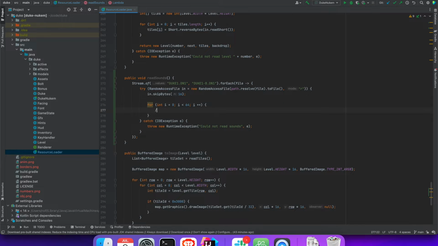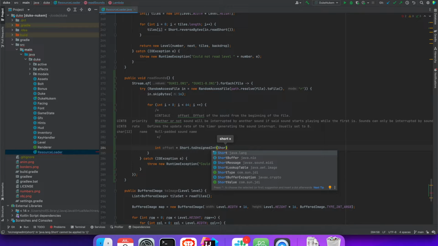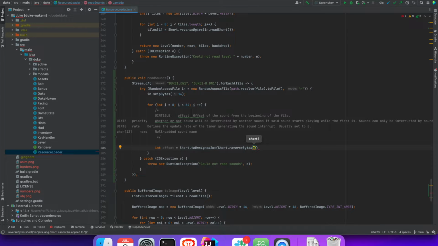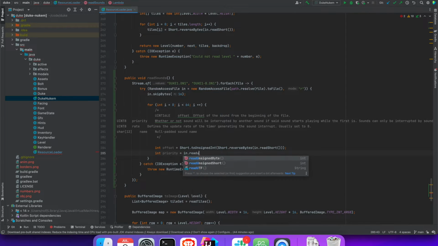Okay, and then let's just read in these different definitions for a single sound. I'm just going to copy it over here to see it. We first start with the offset, and it's an unsigned int of 16 bits. So we want to convert the short that we're reading to an unsigned int at least. And then here we want to just read in a short as usual, so we want to reverse these bytes here, in.readShort. This is the offset where the sound data is living for the sound that we're reading in. We are interested in the priority. That is 8 bits, so that is probably Short.reverseBytes. Oh, we don't have to reverse. We can just read an unsigned byte.